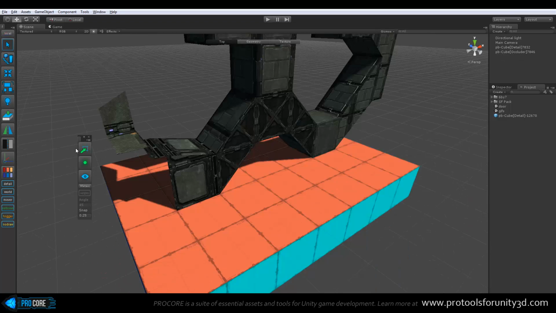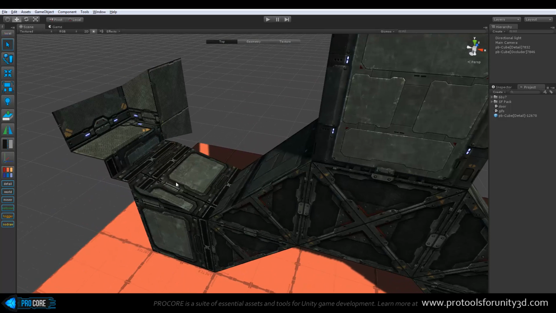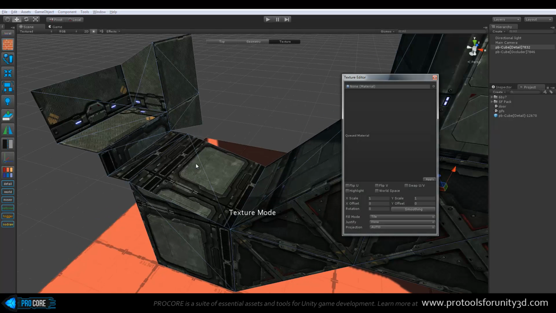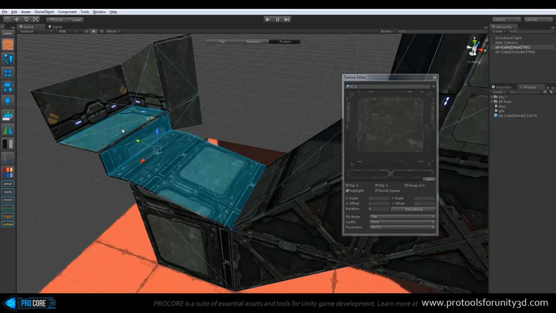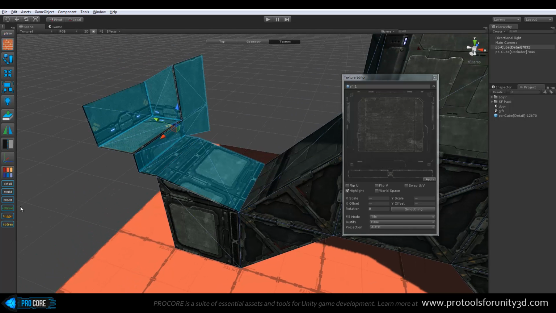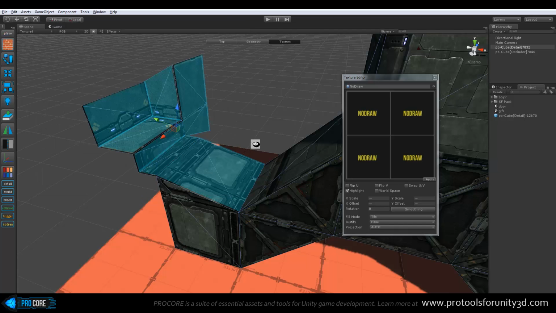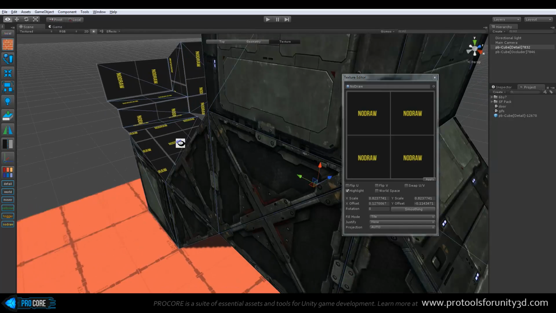Last in line is the no draw type, and the no draw is a special element that can be used for specialized optimization where you need a certain face to block light but not to be included in the light map, so it's not using up texture space, and not to be rendered at all in the game either. So if you select any face in texture editing mode, or multiple faces, and actually I'll just select all of these out here, just click on the material selection and choose the no draw, and then apply that. Or you can simply hit N on the keyboard and it becomes no draw.